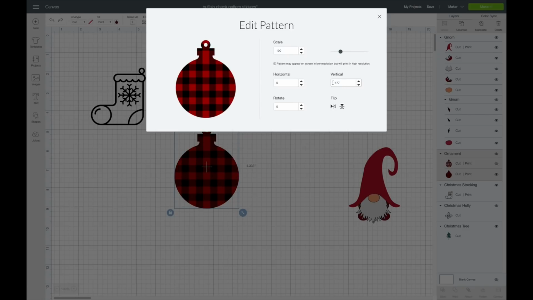I ended up going with 177. I like that better because it has the even squares on it. This screen is super nice if you want to change the look of your pattern or make it bigger or smaller. It'll automatically save this. You'll just want to click the X up here.